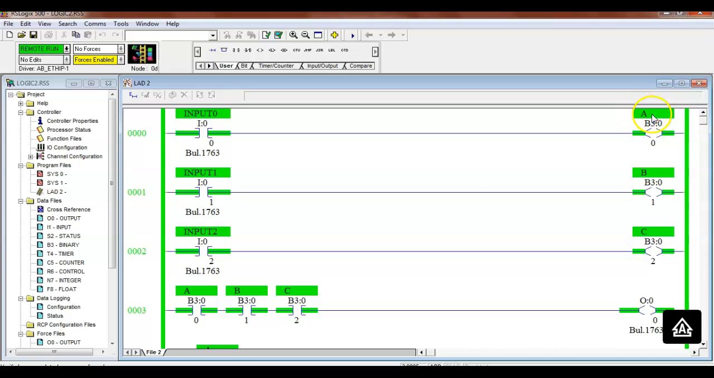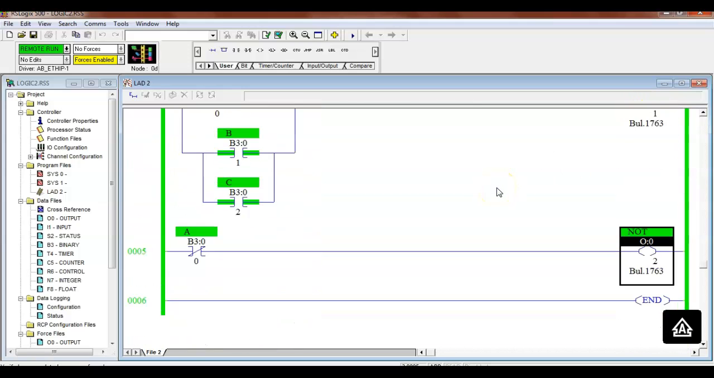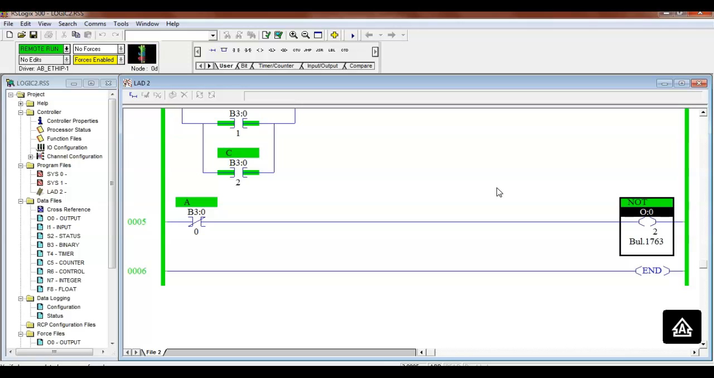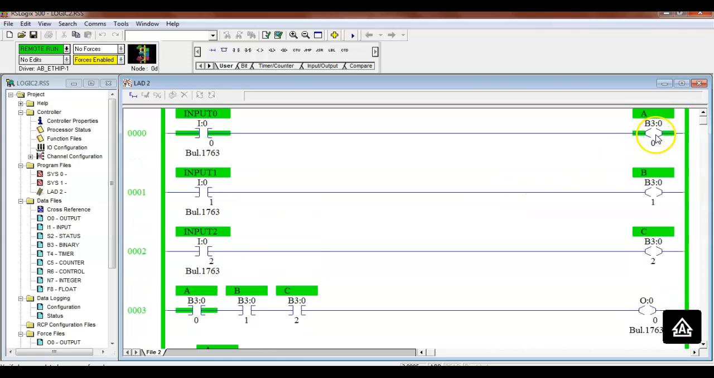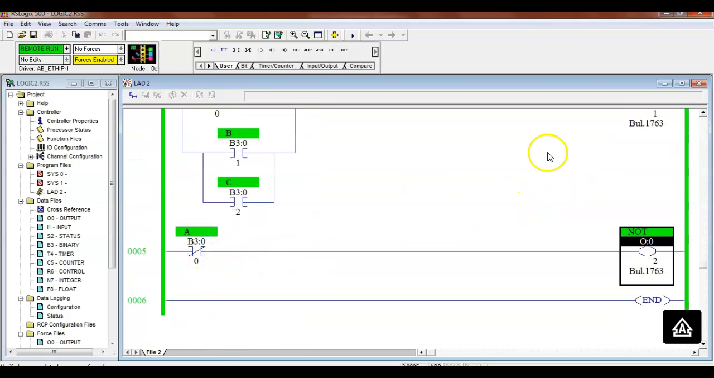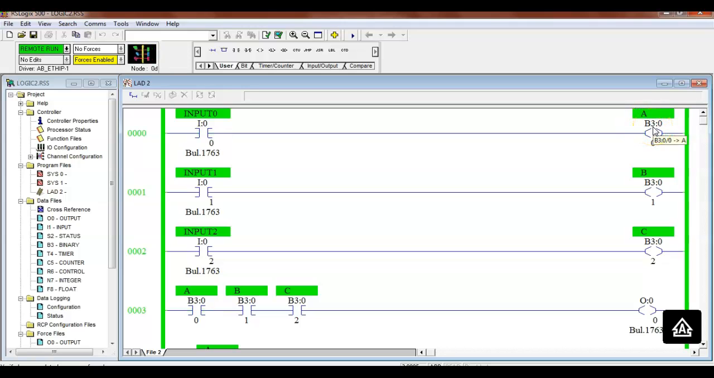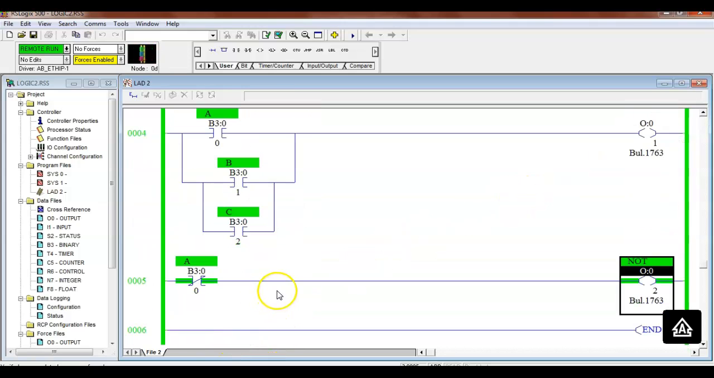Now the only thing we're using here is A. So notice, when A is true, this is false. When A is false, this is true. So this is what we call a NOT. So NOTs, NORs, and NANDs are what's required to turn it off. ANDs and ORs are what's required to turn it on. Does that make sense?